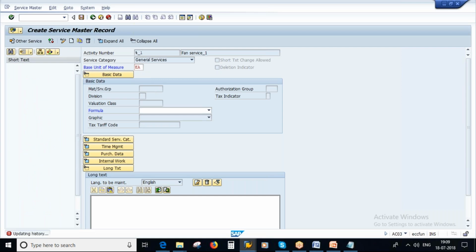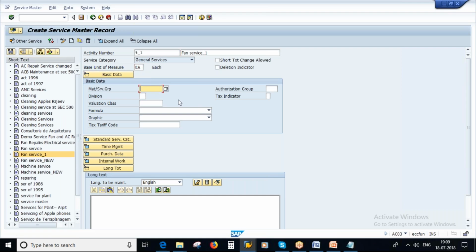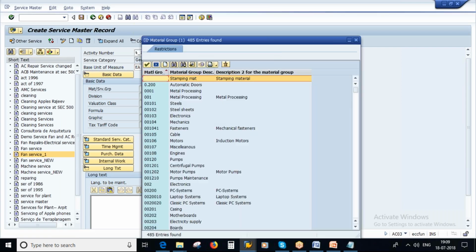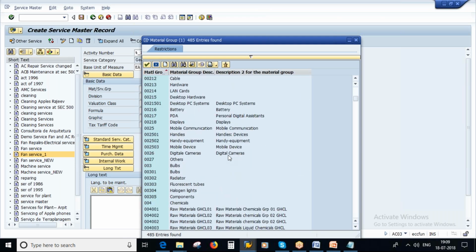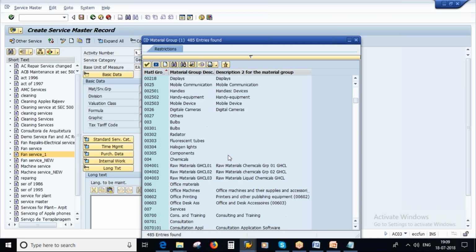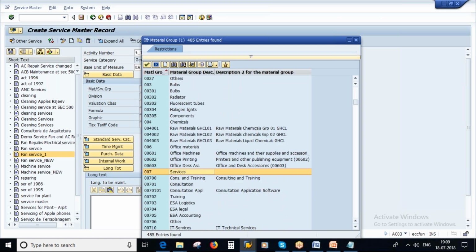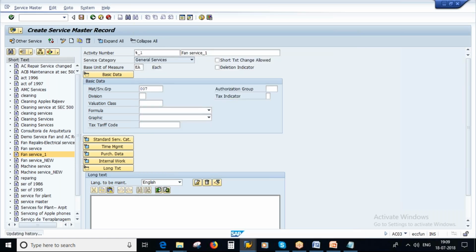Enter. Now enter the material or service group. You can select from the list. Like this is services, right? So for services there will be a material group for services. There is a material group 007. Enter. Remaining data you can also enter if you want, but that is not mandatory, it's optional. Now you save this service master record.